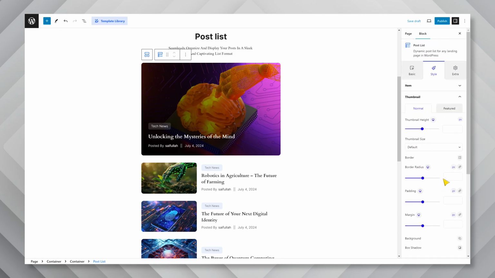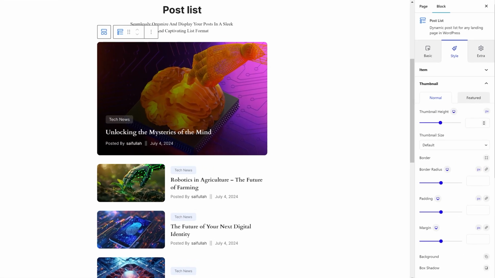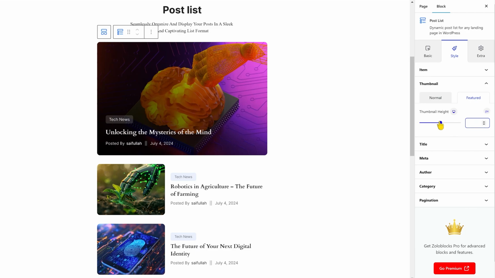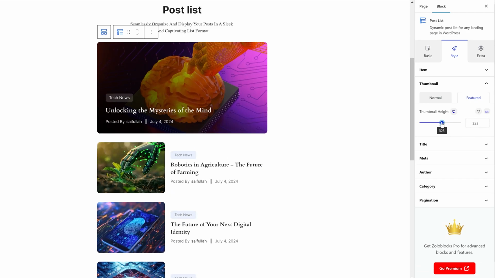Next is the thumbnail section. In this part, you can adjust the height of the thumbnail using a scroll bar on top. Let's put a suitable number there for easy customization. Then you have thumbnail size, border radius, padding, etc. Changing to the featured subsection, you can also adjust the featured thumbnail height from here.